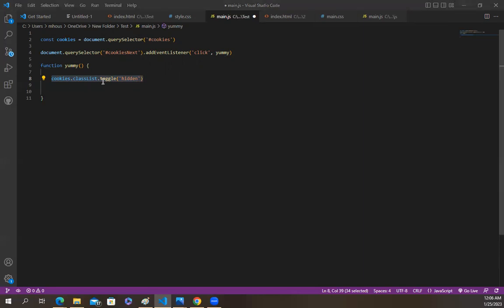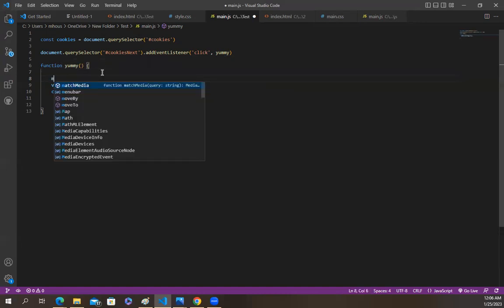But when you put toggle, that means you can click on it, you can click off of it, it's going to show, it's going to not show. But let's do the other ones right now. We got veggies, right? Veggies class list, because it is a class. You want to put add. So that is the difference. What else do we have?